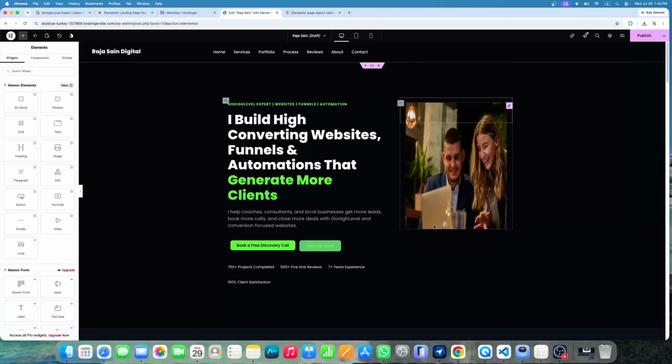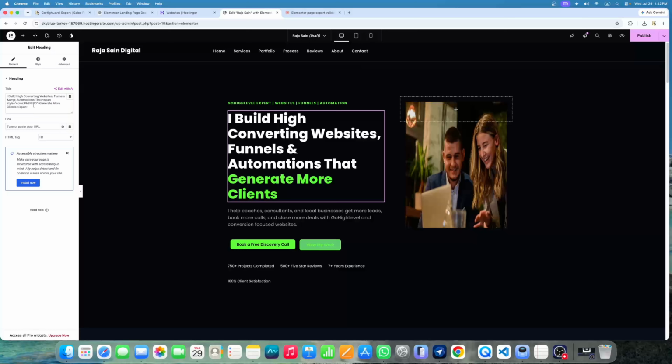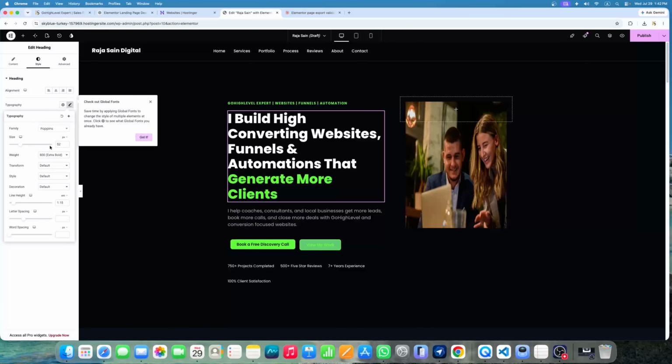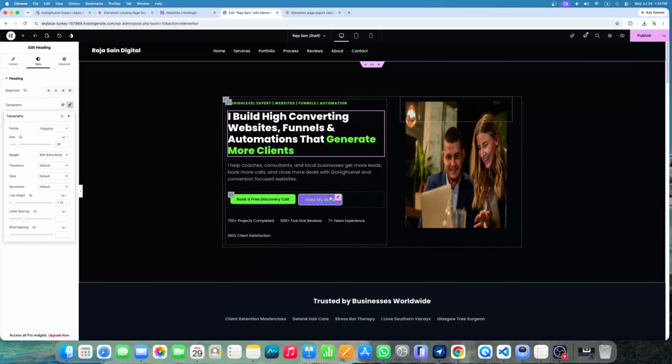It did very impressive work. Yeah, perfect. So if I click on this pencil icon over here, you can see it added everything. So now I'm going to click on style and typography. Now I can resize it accordingly. That's cool. That's really cool.